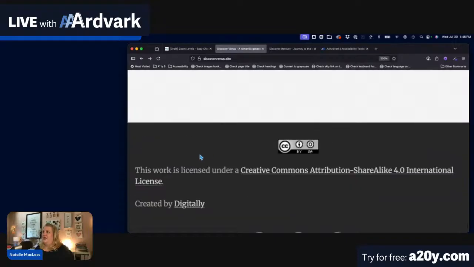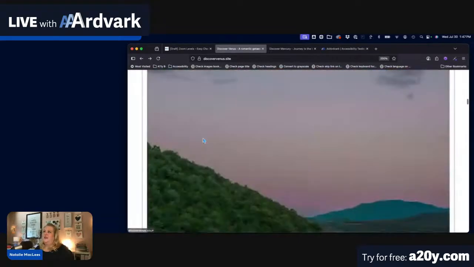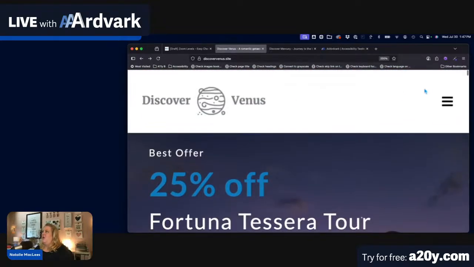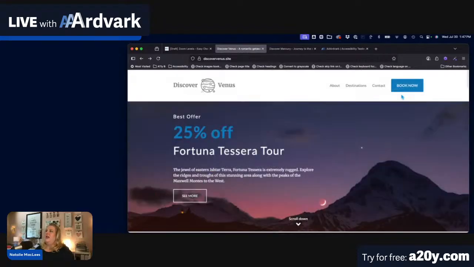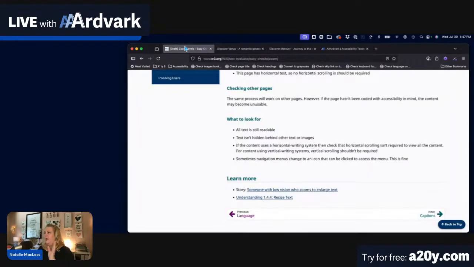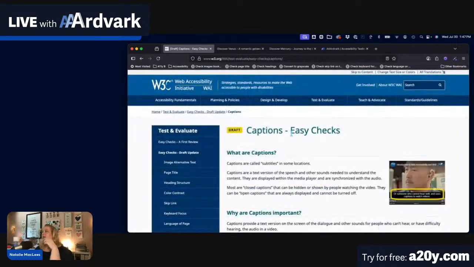So that is our page zoomed into 200%. It looks like this one survived just fine with no problems. So we would be looking for any, like I said, overlapping text that's going off the screen, stuff that requires us to scroll horizontally, etc. So this page seems to have passed that with no problem. All right, let's take a look at our next thing, which is captions.